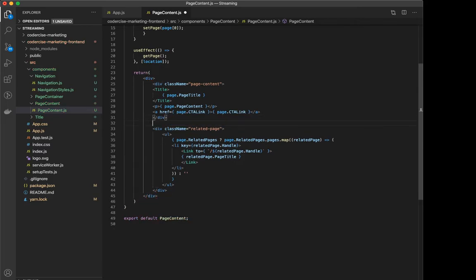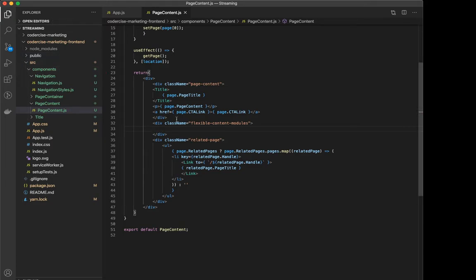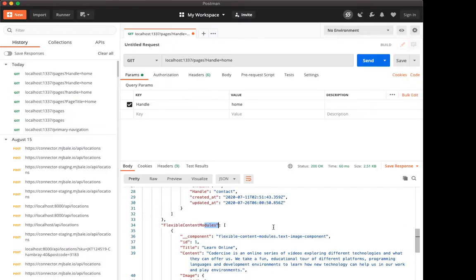So here we'll just say div class name equals flexible content modules there. Great. We're going to say page flexible, I think it was capitals.